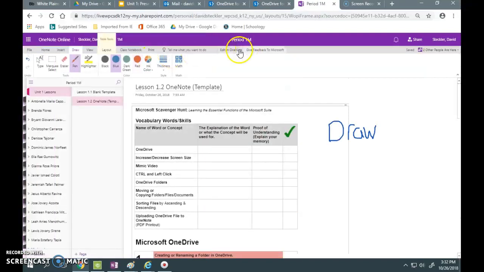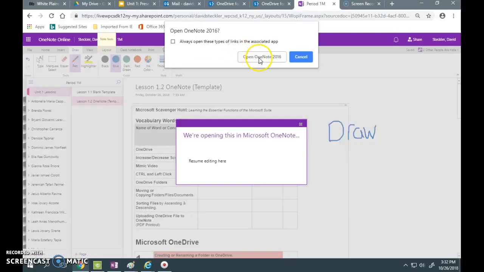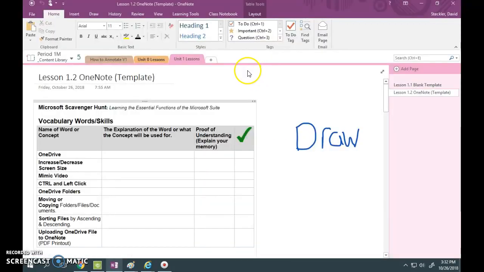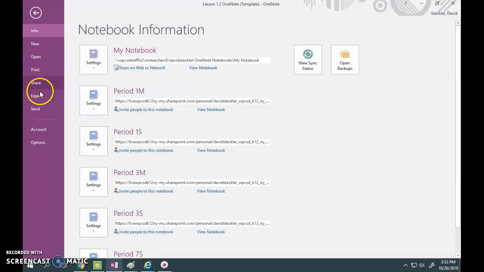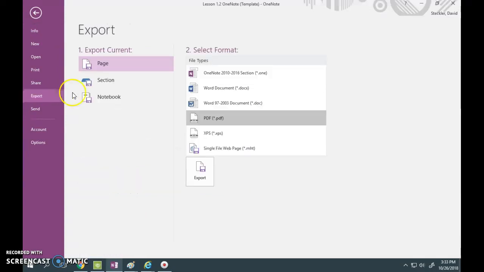So what you're going to have to do is go to Edit in OneNote, this little option over here, and click Open OneNote 2016. Opening the desktop version of OneNote will give you a new option in your file menu, which is export. To get this to Schoology on the PC, you download it to OneNote 2016, then click export, and you're going to have a couple of file types.